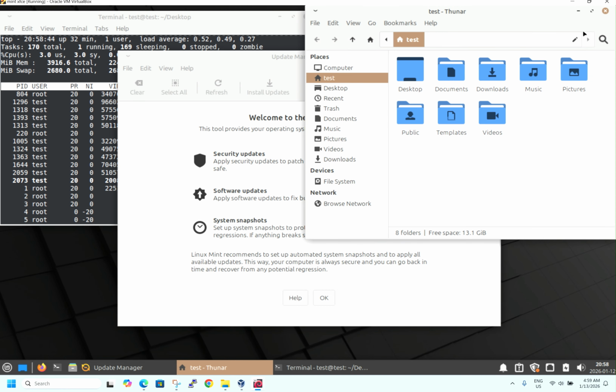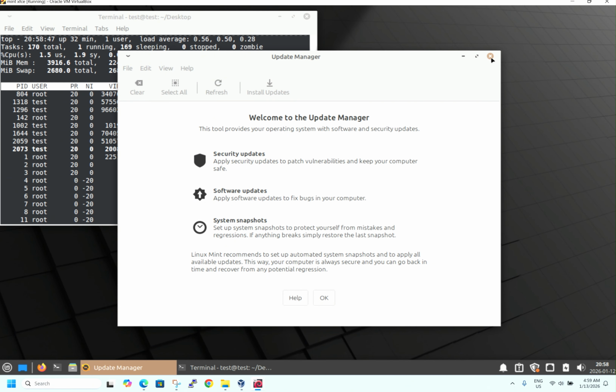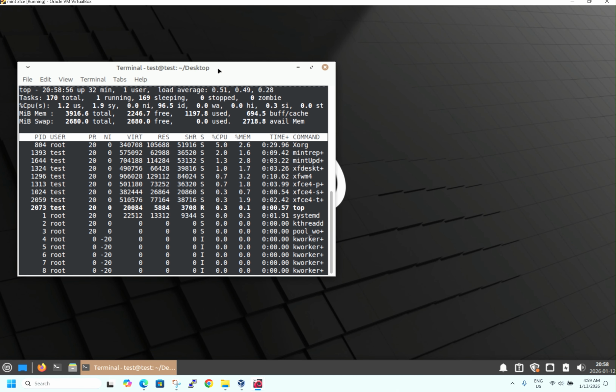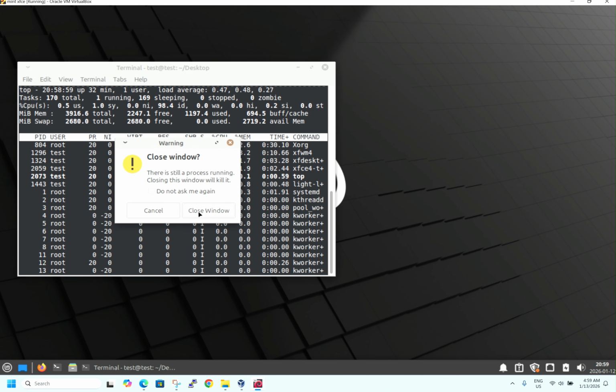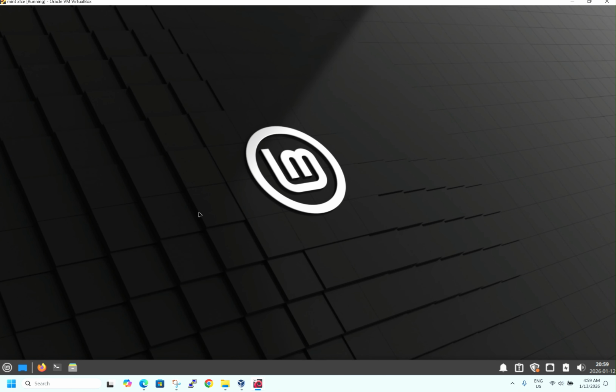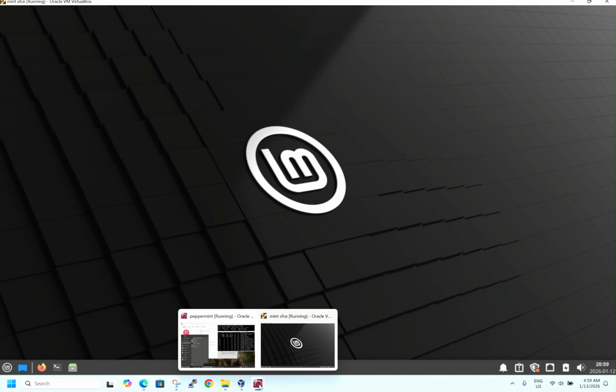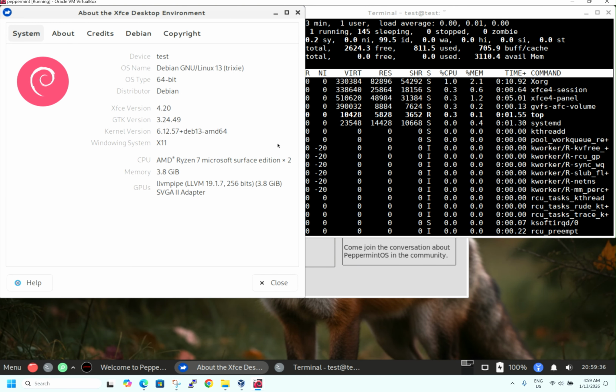So please go through the options carefully. And this is the update manager. Welcome to the update manager, security updates. You will see all the updates on the screen. So I hope you like this video and see what differences you found in both of these Xfce based operating system Linux distros. Let me walk through the Peppermint operating system also.